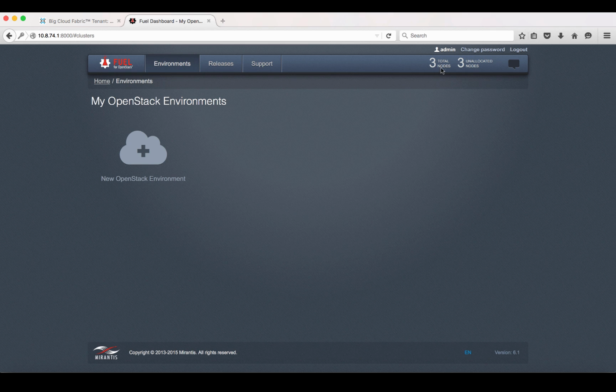As you can see here, those 3 bare metal hosts are appearing under the Nodes section of the Fuel Master. Now, we should be able to deploy a new OpenStack environment using these nodes. However, before we do that, what we are going to do next is isolate this environment using BCF, so that we would be able to assign this logical vPOD to a particular user.